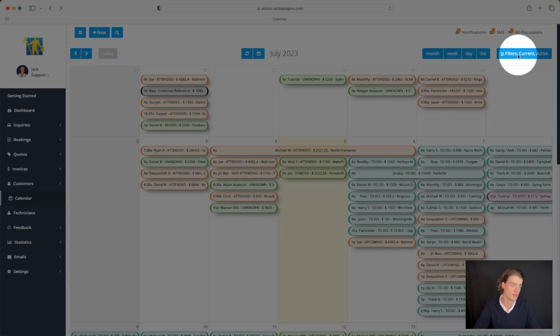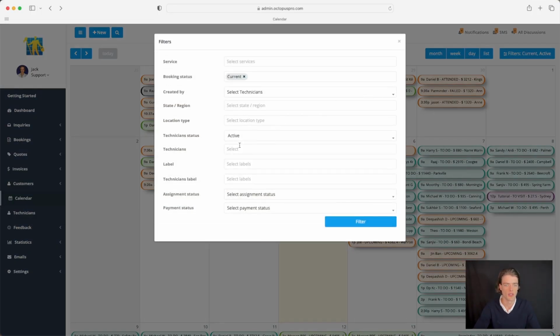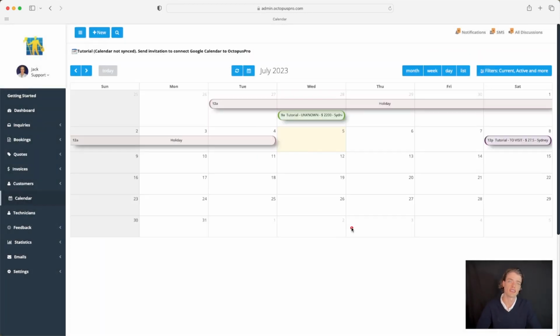If we go into filters, again up the top right here, and we click through, we go to technicians and we put tutorial in. When we hit filter, you can now see a full view of that technician's calendar, which will display, as we can see here, the unavailability that we created. So that's very clear to see that this person cannot work for this week.